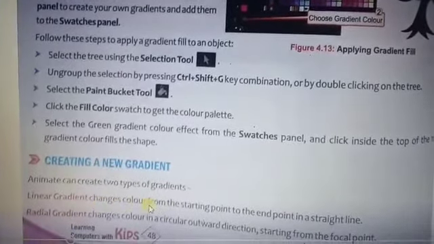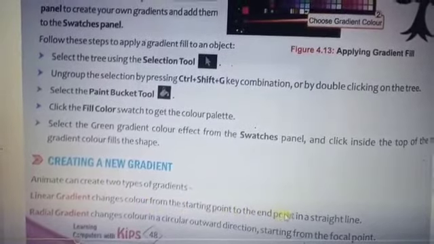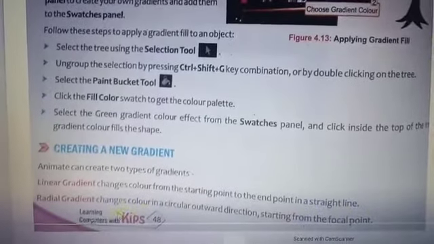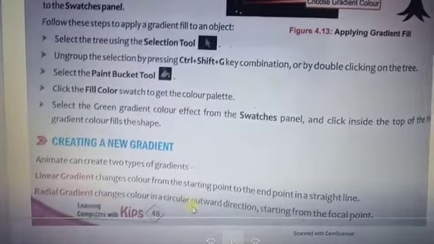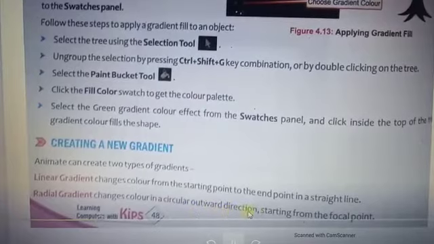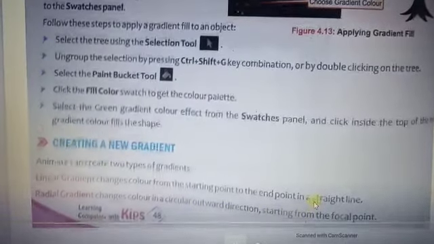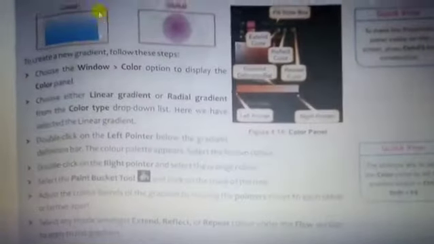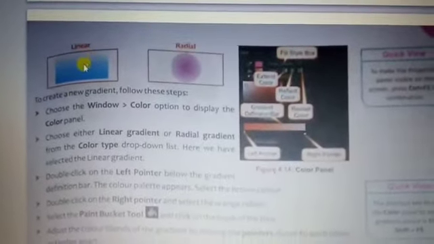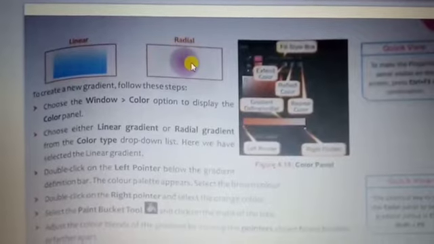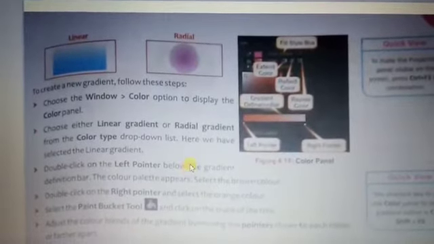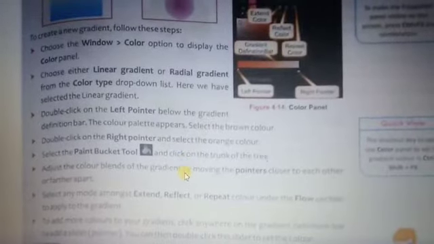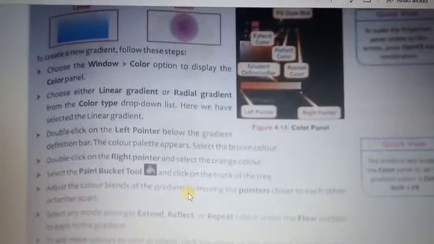Linear gradient changes the color from a starting point to an end point in a straight line, that means left to right or right to left. Whereas the radial gradient changes the color in a circular outward direction, starting from the focal point. You can find on the next page two kinds of figure, one showing the linear gradient and another showing the radial gradient. But how we can use both kinds of gradient in a practical manner, we can see in this video lecture.